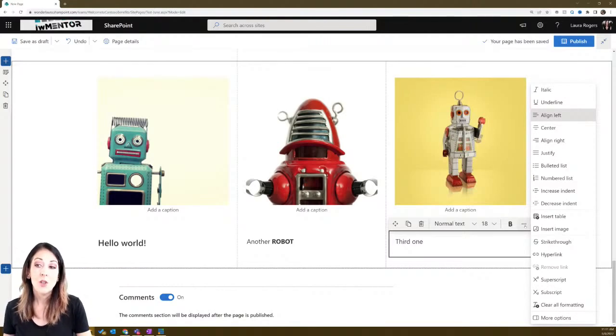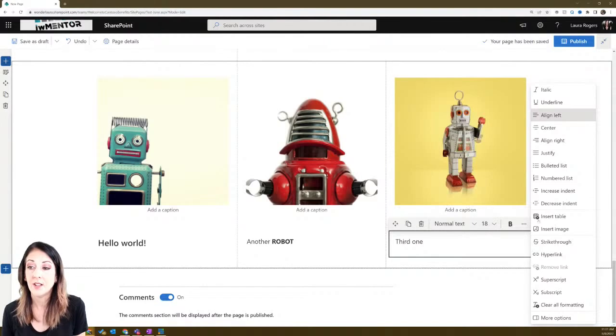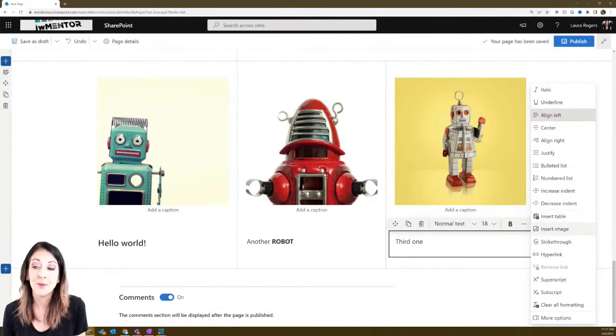So the little ellipsis, the little "more" concept for the text web part, used to pull up the whole web part properties panel on the far right, but now it pulls up this little menu, and it gives you a lot of different options to pick from. So this is telling me I can align left, insert a table, insert an image.